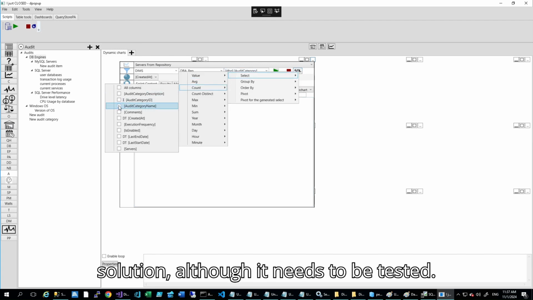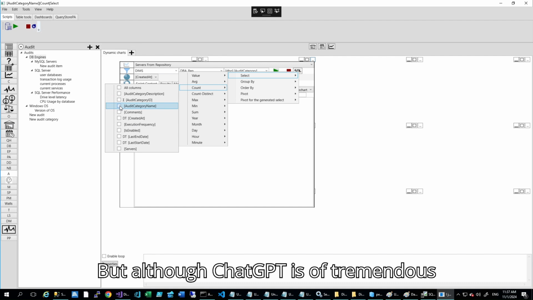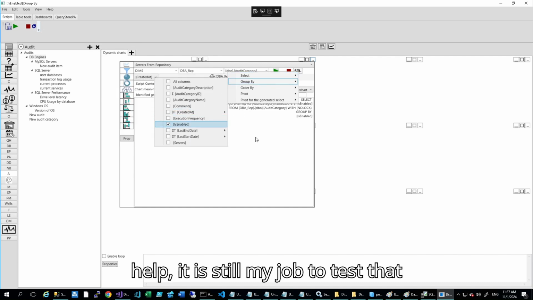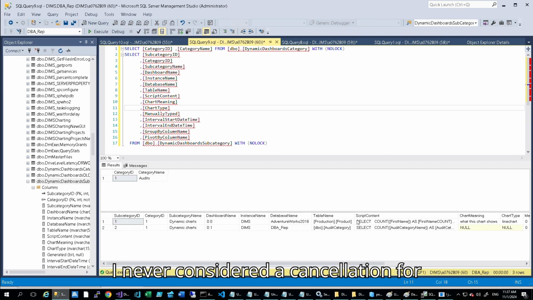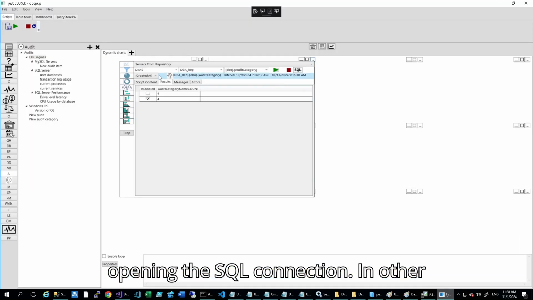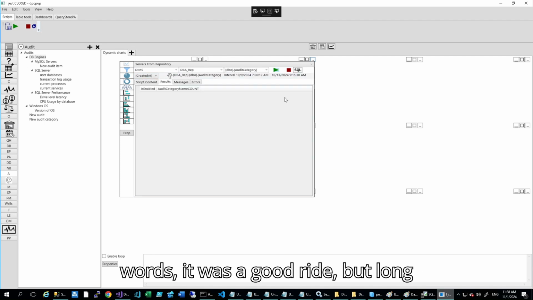ChatGPT provided the solution, although it needs to be tested, but although ChatGPT is of tremendous help, it is still my job to test that code and introduce it in the places where I never considered a cancellation for opening the SQL connection. In other words, it was a good ride, but long enough.